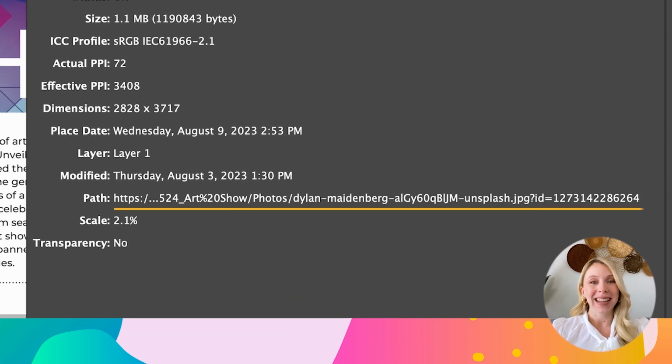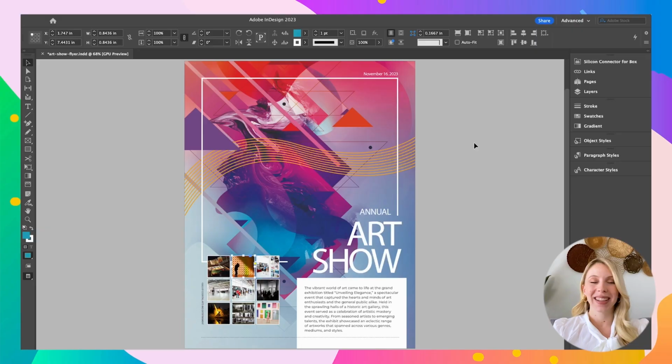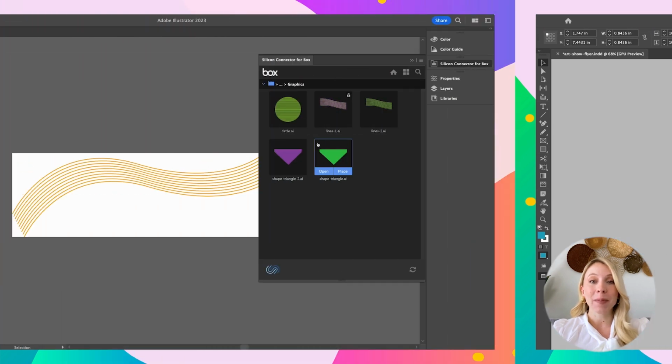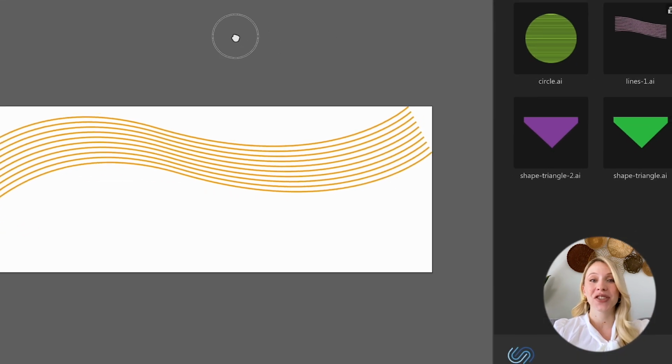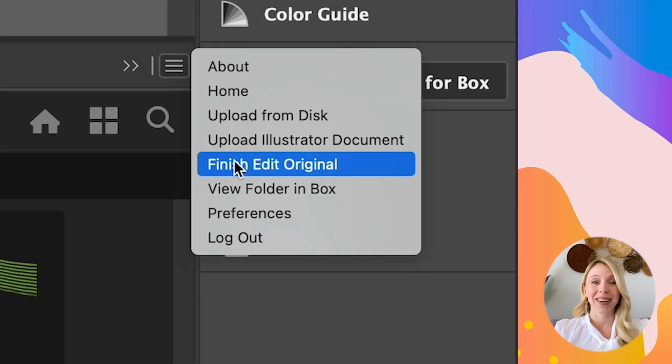Meanwhile, while I'm working in InDesign, one of my colleagues may be working on another file in another application. In this case, one of my colleagues might be working in Illustrator making a change to some of the art that I'm using in my InDesign document. When they're done, they can upload these changes right back to Box.